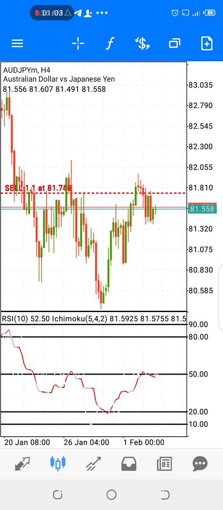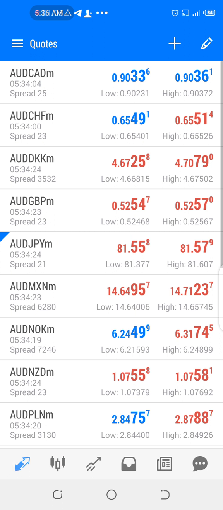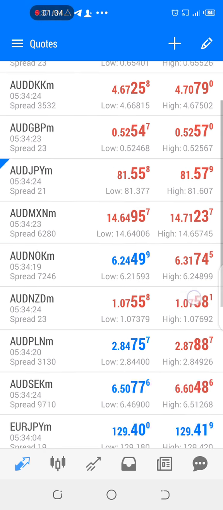Okay, so first of all, the first place that you have over here, that is the two arrows that we can all see, one going up and then one coming down. This is where we have our currency pairs. So whatever currency that you want to trade, this is where you can pick them. We can see from the top AUD CAD, AUD CHF, AUD DKK, AUD GBP, and then it goes on.